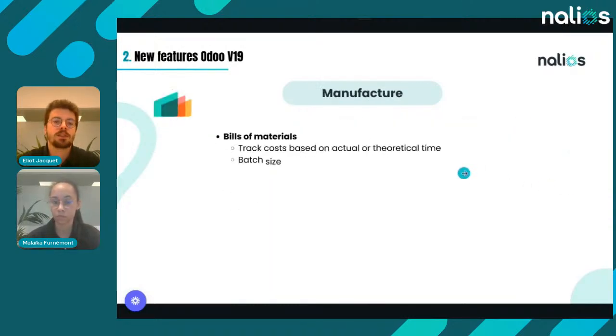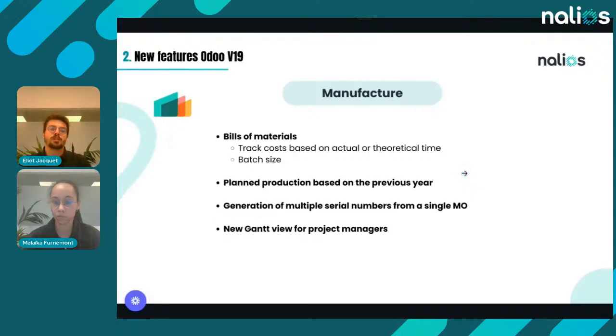So let's get to next application, which is manufacture. So what we have new here, it's firstly on the bills of materials, we are now able to track costs based on actual or theoretical time, which is new. And also we can decide that a bill of materials is for a certain amount of products, of units. So we can create a batch size for each product.